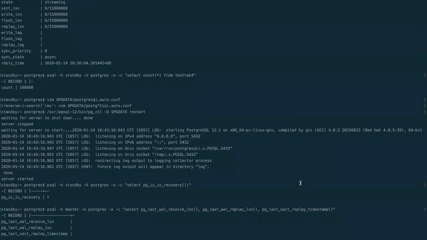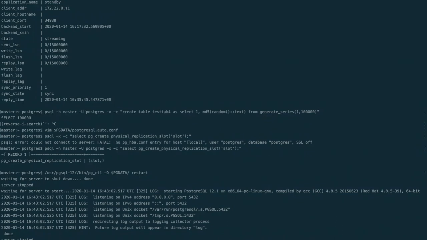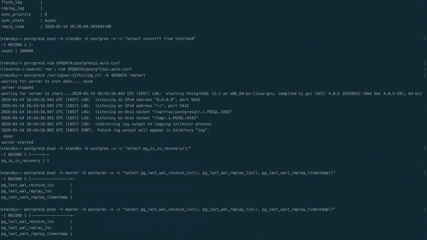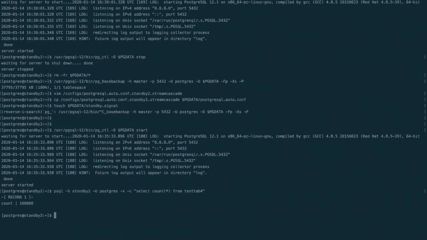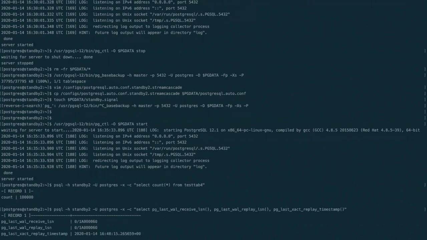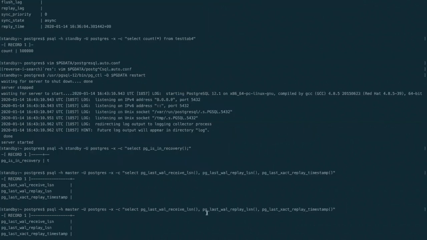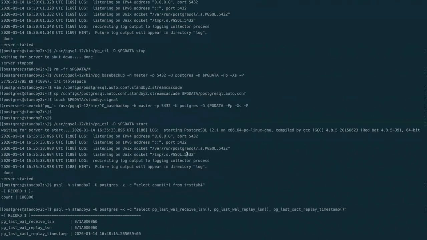Oh, somehow it's not displaying any information. Let's put some data in on the master and see what's going on. Oh, okay. So I guess standby one is configured in the synchronous mode, and it's pretty much in sync with the master, so there is no lag here. But since standby 2 is connected to another standby, there is a slight delay, and that delay is being shown here.